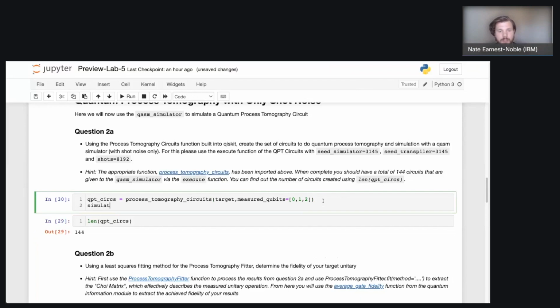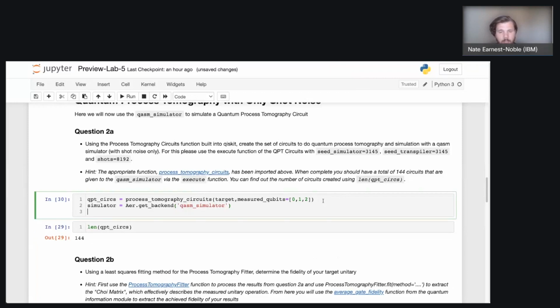Now, we want to go ahead and import a simulator. There are different sorts of simulators that you can have. You could do state vector, which gives a nice exact answer, but the thing we're interested in is the QASM simulator. This QASM simulator will be the thing that allows us to eventually include a noise model.